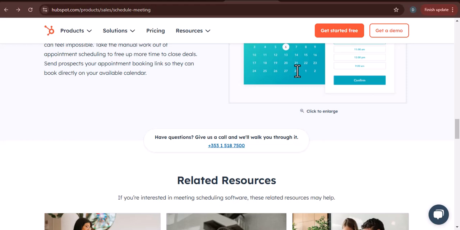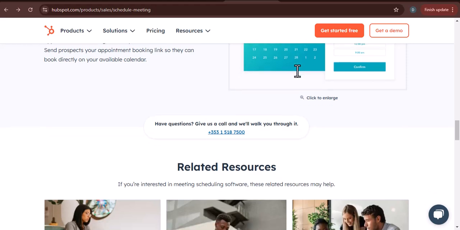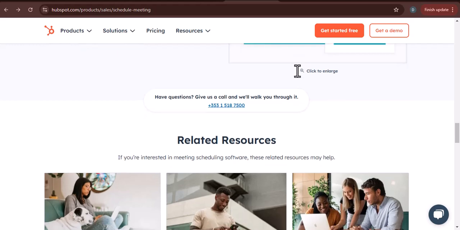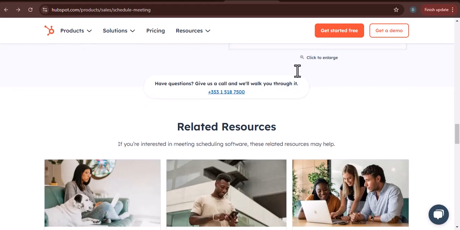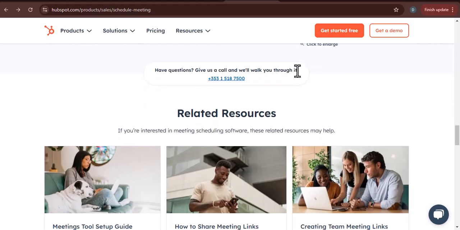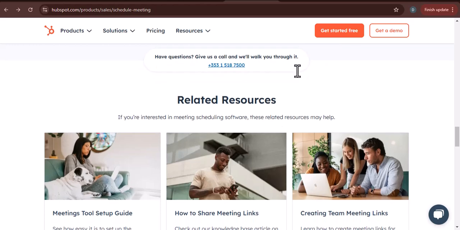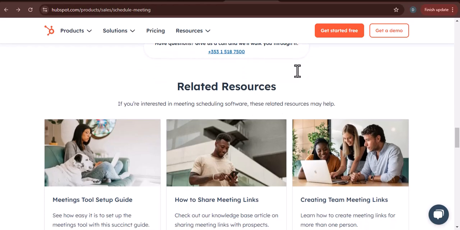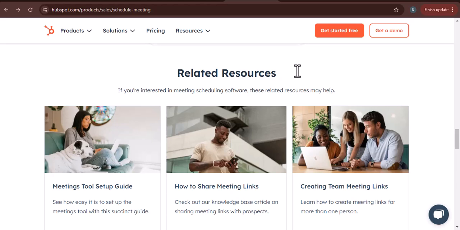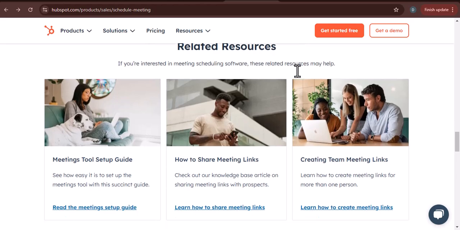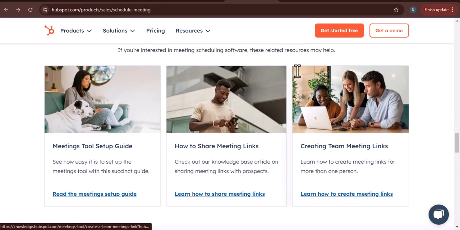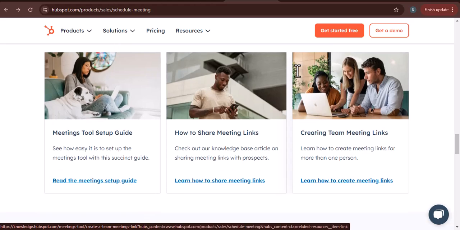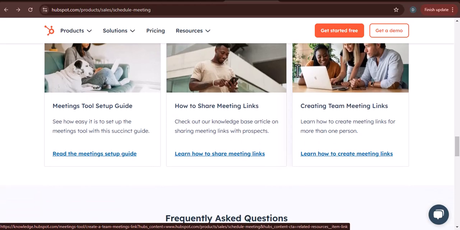So, how do you actually view these all-important meetings within HubSpot? Let's break it down step by step. First, let's explore the most straightforward method, viewing meetings on a contact or company record. Navigate to the contact or company you're interested in. On their record, look for the activity timeline. This is where all interactions, including meetings, are logged.